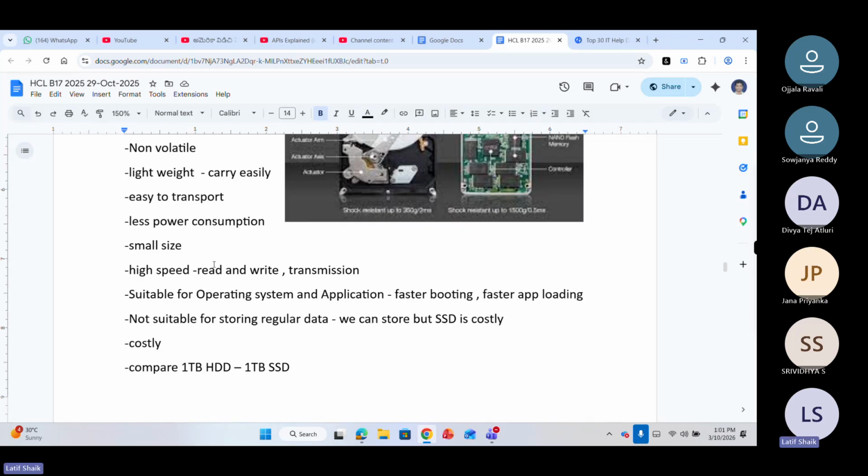They have high data transmission speed and high read and write speed. SSDs are more suitable for the operating system and applications, for faster booting and faster application loading. And I have written that SSDs are not suitable for storing regular data because SSDs are comparatively costly. Right now SSDs also come at a normal cost, but earlier they were very costly.